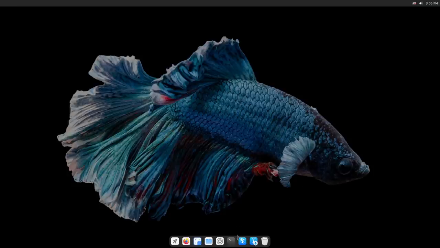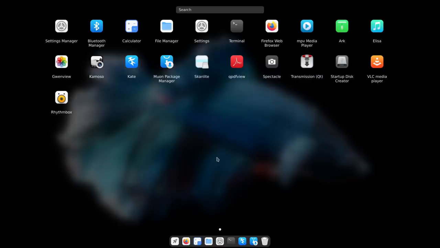So this is the Cutefish desktop environment. Again, you can use the Ubuntu one, which is what we're doing here, or you can install this on Arch or Manjaro with just pacman -S cutefish.